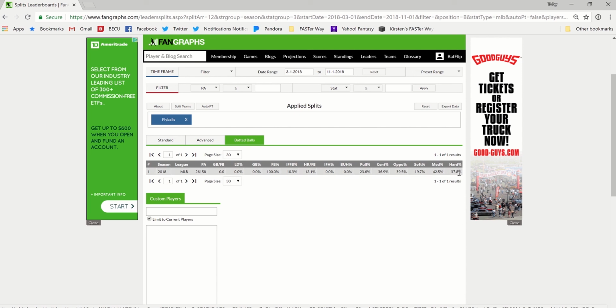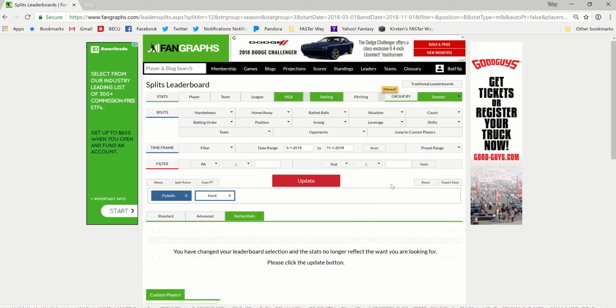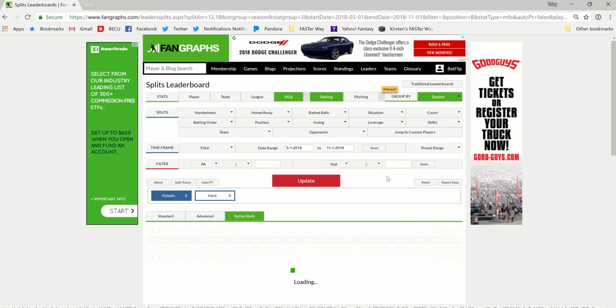So Jose Ramirez, I believe, was at 42.8%. So he's actually only about 5% above league average, but he's hitting such a large volume of them, and he's pulling so many of them that he's getting a lot of home runs. So when we look at just fly balls, the home run per fly ball rate is 12.1%. All right, so let's look at hard hit fly balls. So hard hit fly balls.